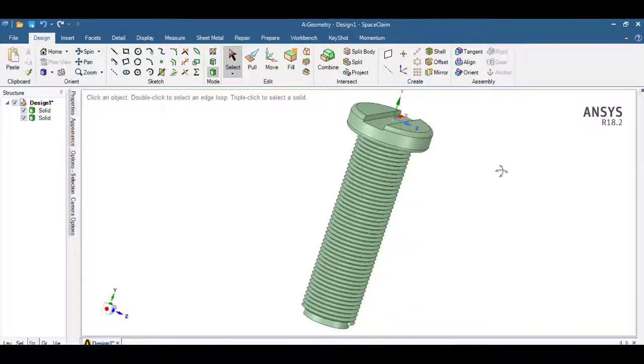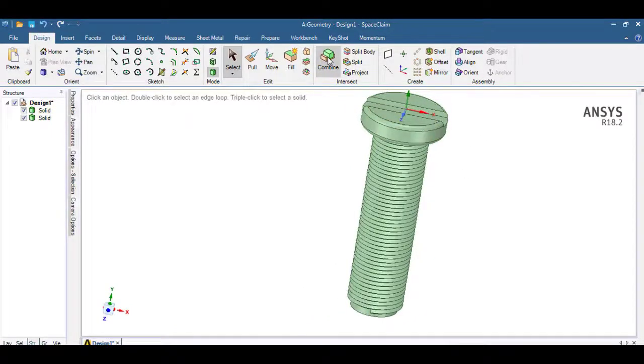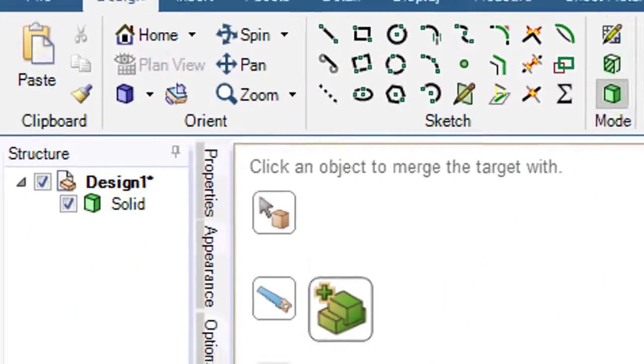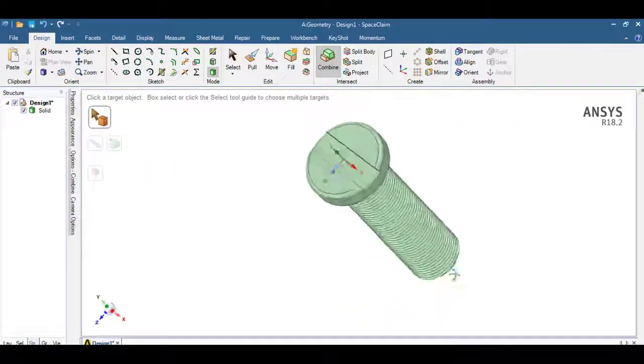And the final step is merging the two bodies with the combine option. Select the bodies and press on combine to have one solid in your design tree.